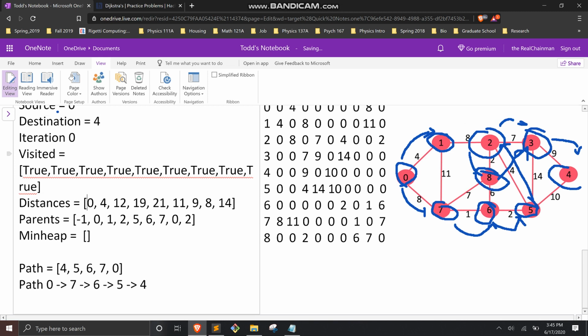And notice the cost for going to node 4 is 21. So let's add them up. If we go 0 to 7, we have 8. Then we go 7 to 6, we have 9. We go 6 to 5, we get up to 11. And then we go 5 to 4, we get up to 21, which was the cheapest distance to get to the shortest path to 4. Any other path costs more, and that's pretty nifty.